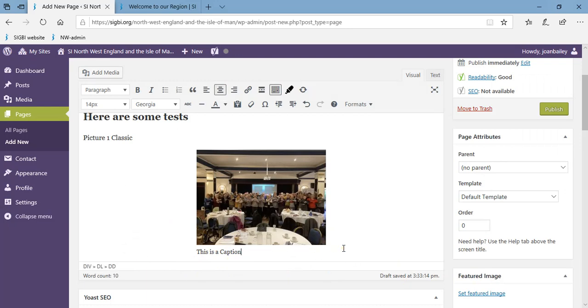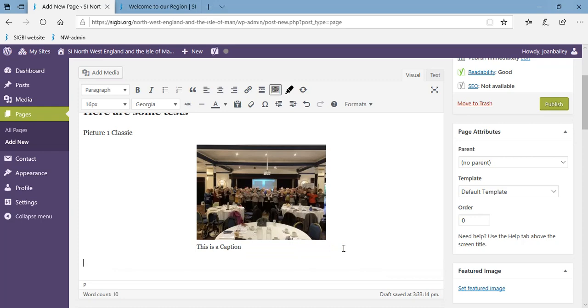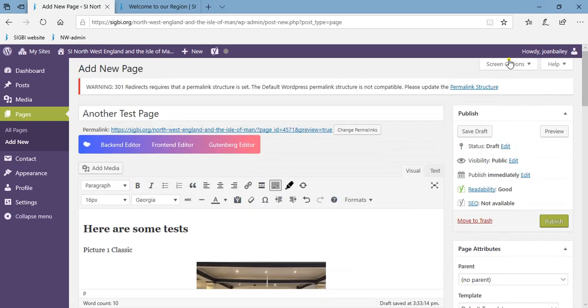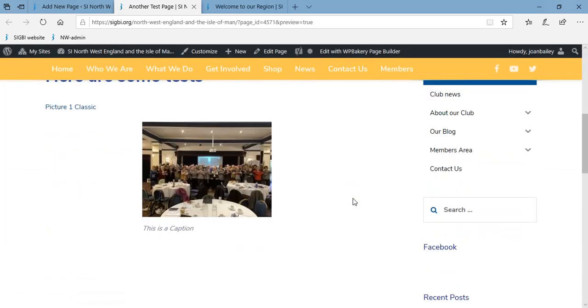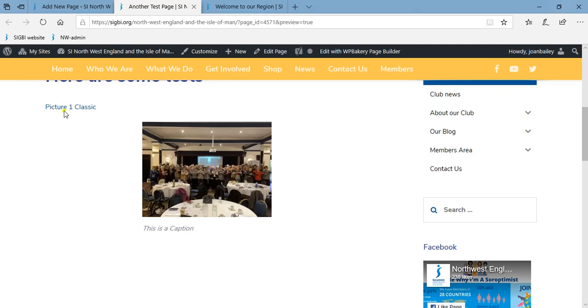And with the classic view, you can actually see on the screen roughly what it's going to look like in the finished product. If you want to see it a little better, you can click on the preview button. So there we go. Text, picture, caption.